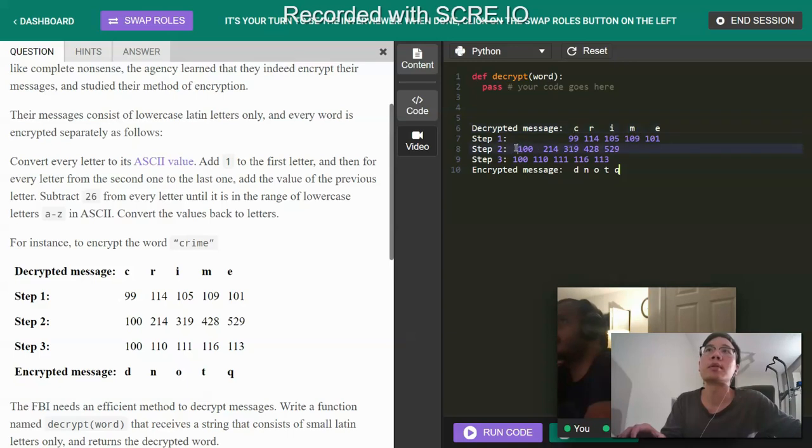So that's step one. Step two is to add one. For the first ASCII code, 99 plus one is 100. The second one is 214, which is the 100 over here plus the 114. Then the 319 is the 214 plus the 105. Basically, it's a running cumulative sum. And then the third step is to bring it back.